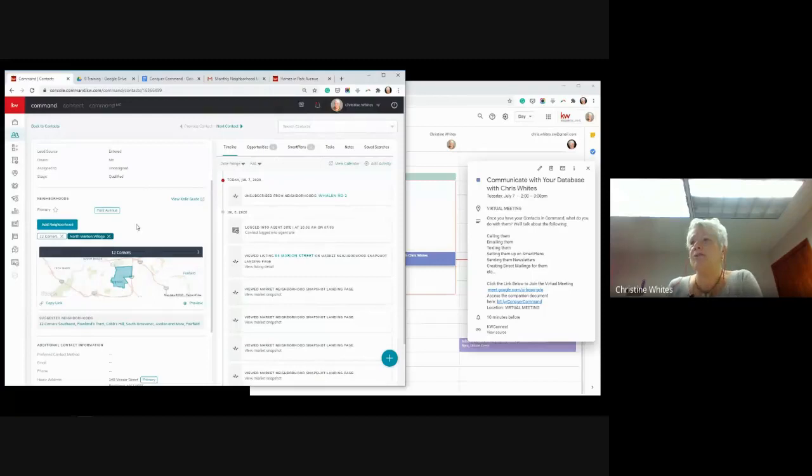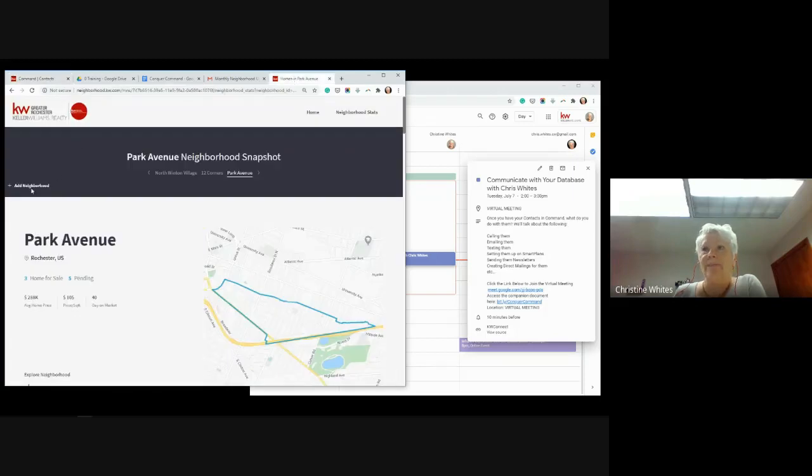So if I go back to my Command, this is the first one. This is my primary neighborhood, and I added a couple more. And you could see that I myself, the alter ego Chris Whitus, could add a neighborhood. So the neighborhood nurture, the idea is even if somebody's not selling a house or buying a house, they still want to know what's going on around them. So this is something that you can share with them.